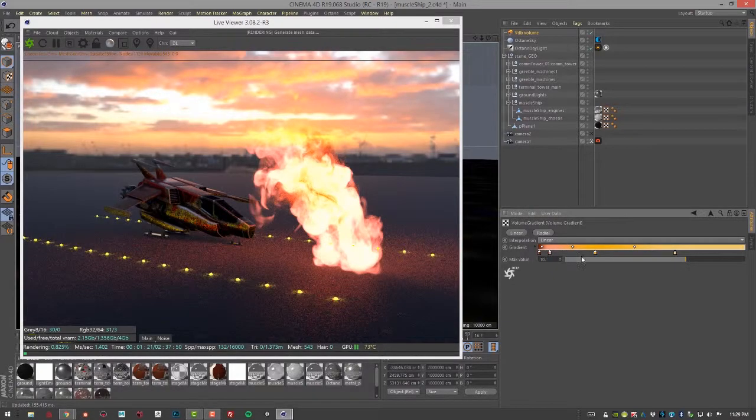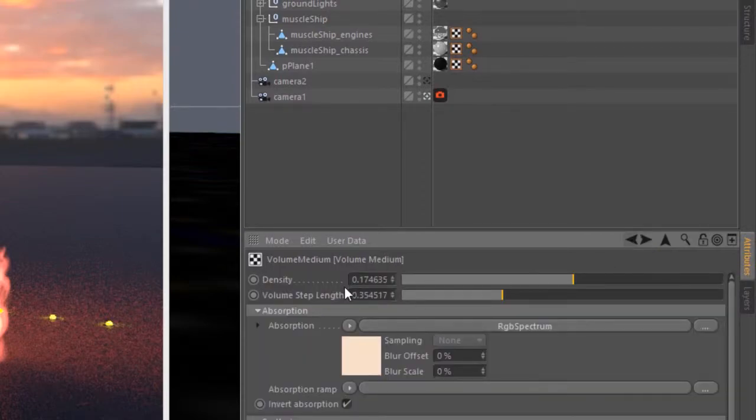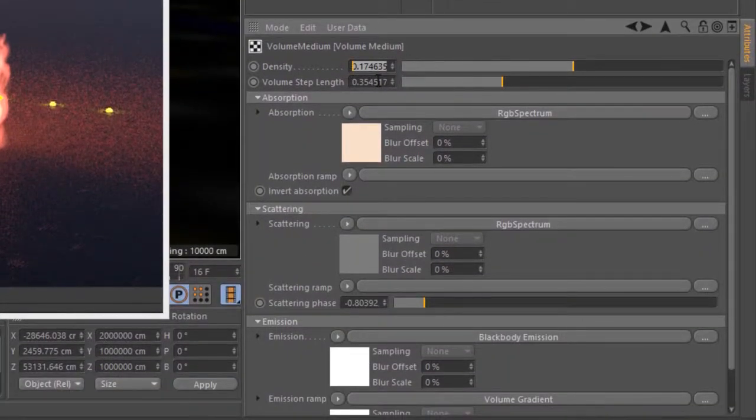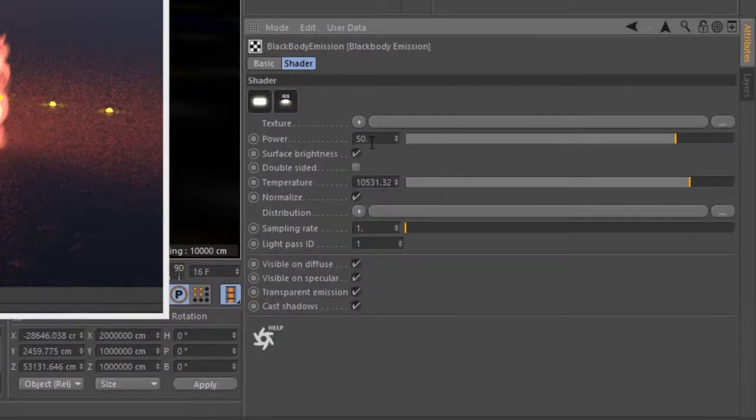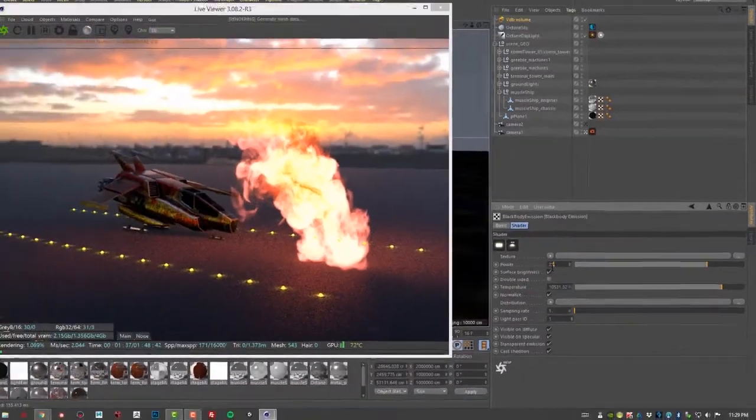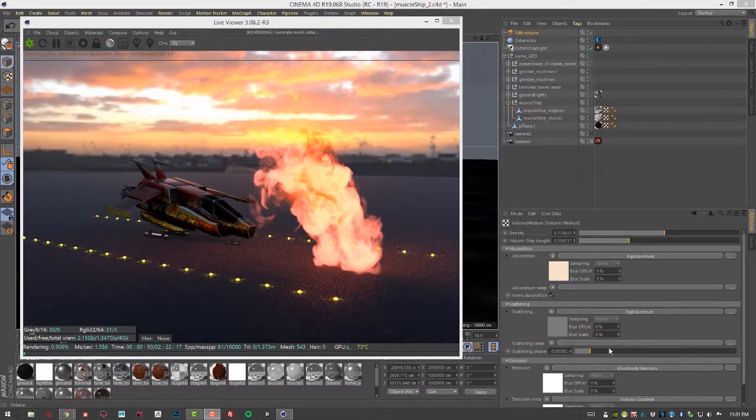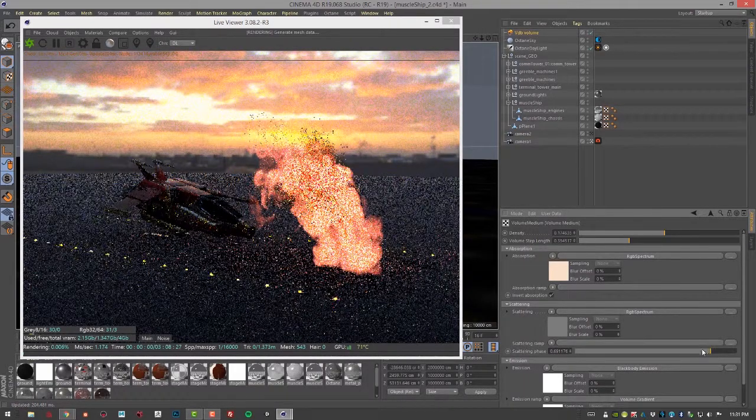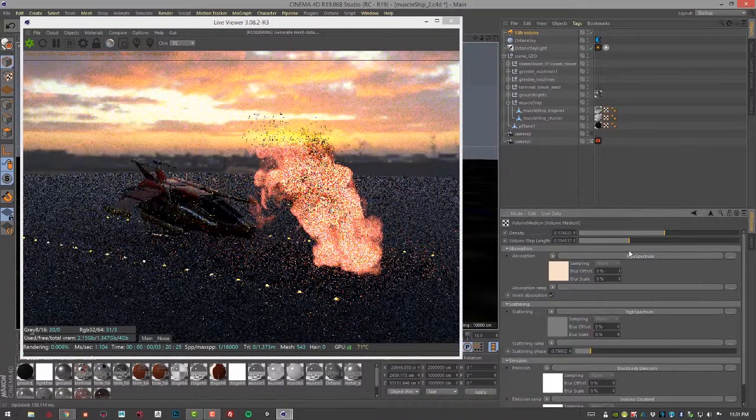So I played a little bit with the colors here on the gradient map as well as the max value. Also adjusted things such as the density and the volume step length, added a little bit of color to the absorption, and just kind of played around with some of these settings. On the black body emission, the power was set to 50. Let's try 25, so it's not quite so overpowering. Also adjusting the scattering phase to kind of fine tune the look. And you can go on just adjusting these settings to kind of custom design the look that you need.